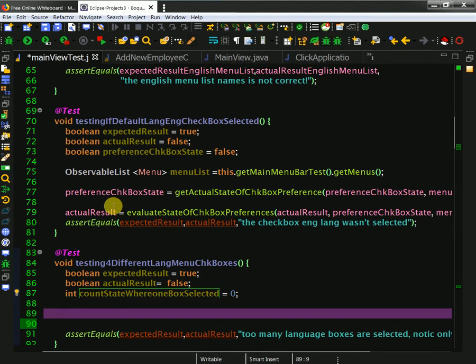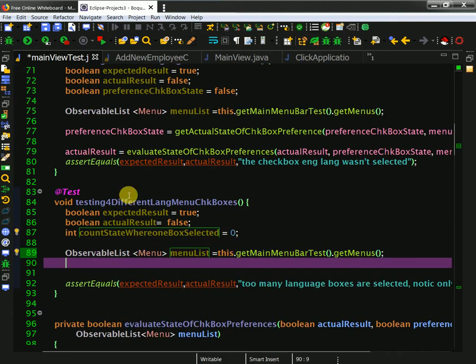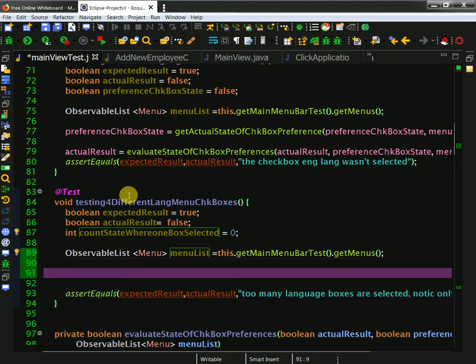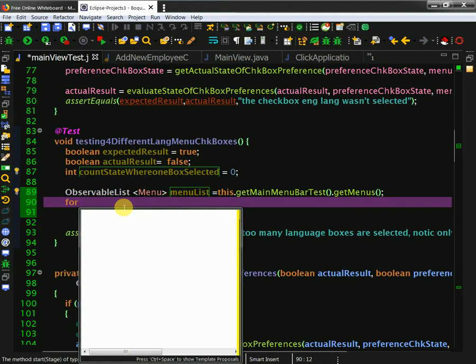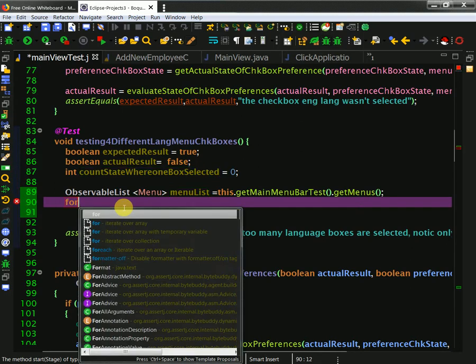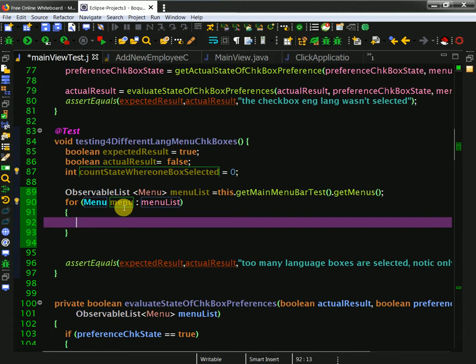Now doing that, I need to be able to get hold of the menu, and I'm basically doing the same code as here, and basically I'm getting hold of the menu. Okay, and now I need to figure out where I am. So I need to iterate over this menu. Okay, for each. So I'm iterating over this menu. What I need to do? I need to find out the place.